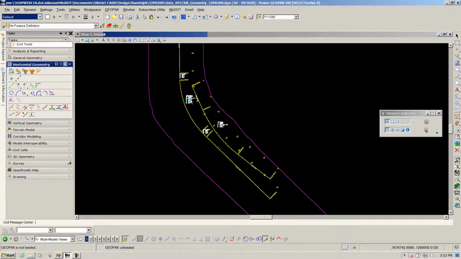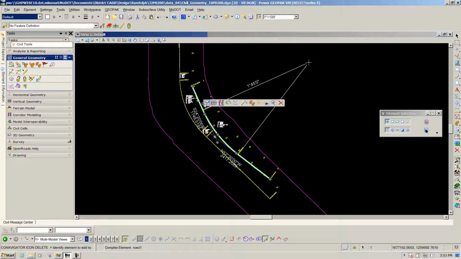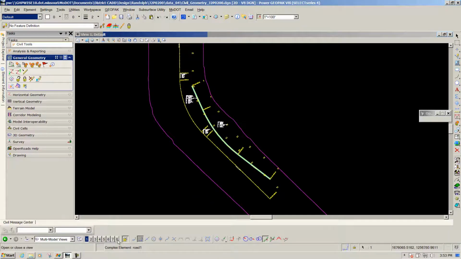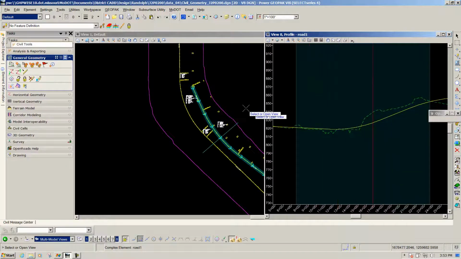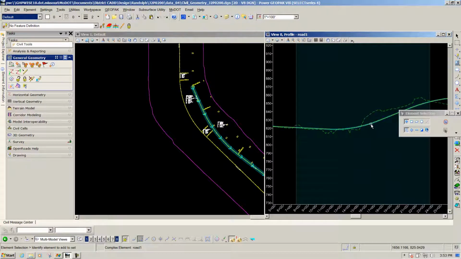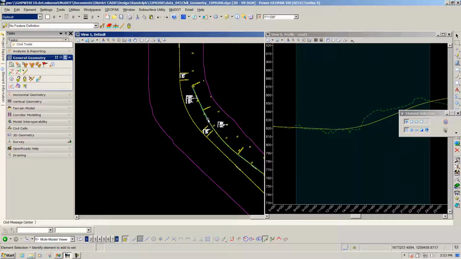And what I'm going to do now is export those out of SS4 Civil Geometry. I'm going to go to my General Geometry tab, and before I do that, I'm actually going to open up the profile model or profile view of Road 1. I'm going to verify that the profiles have names. This one's called Road 1 PR. This one's called Road 1 EX. And I'm also going to verify the name of this alignment, and it's called Road 1.